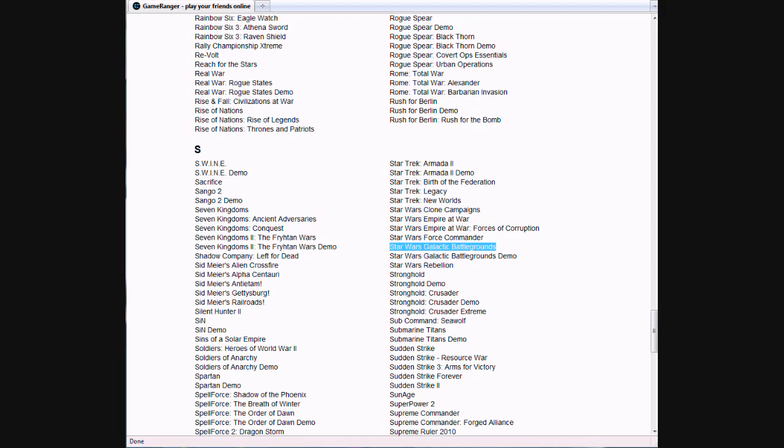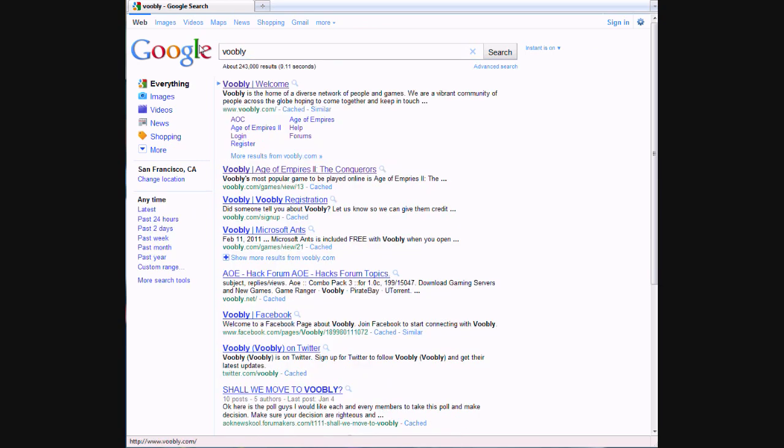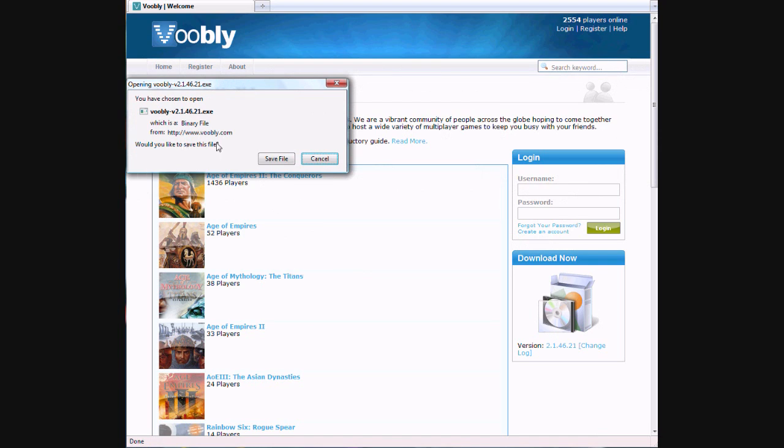So what is the best client to play Age of Empires 2? That would be Voobly, if you ask me. Voobly used to be known as International Gaming Zones, the successor to Zone, which gained a lot of momentum, and they changed their name to Voobly for some reason. If you Google search Voobly, it'll be the first thing to pop up, and you go to Welcome. On the Welcome screen, you just go to Download Now, and then it will prompt you to install the EXE file.